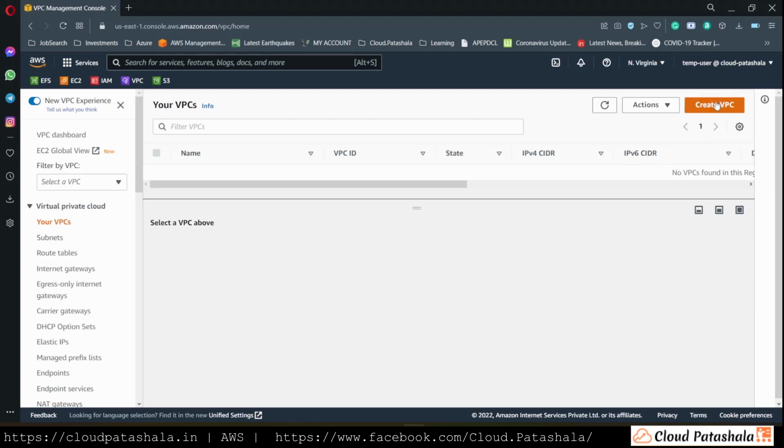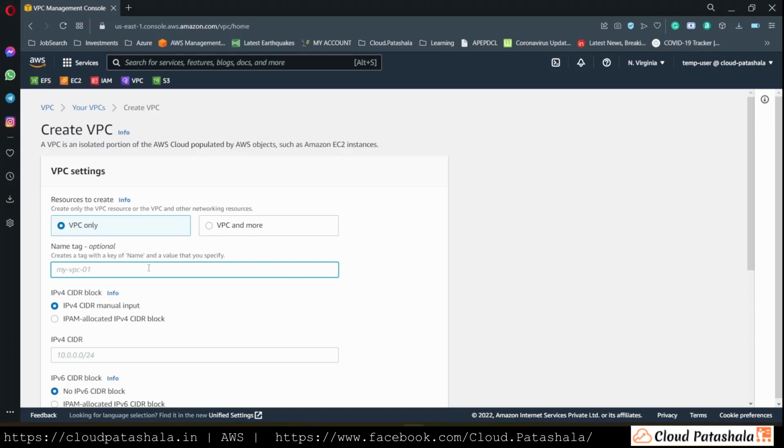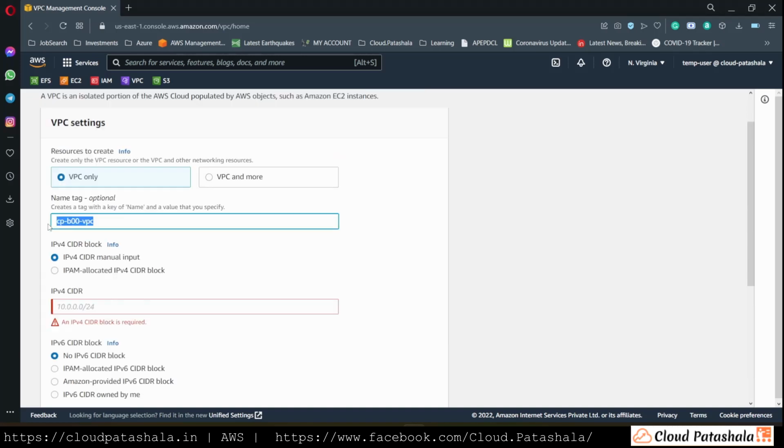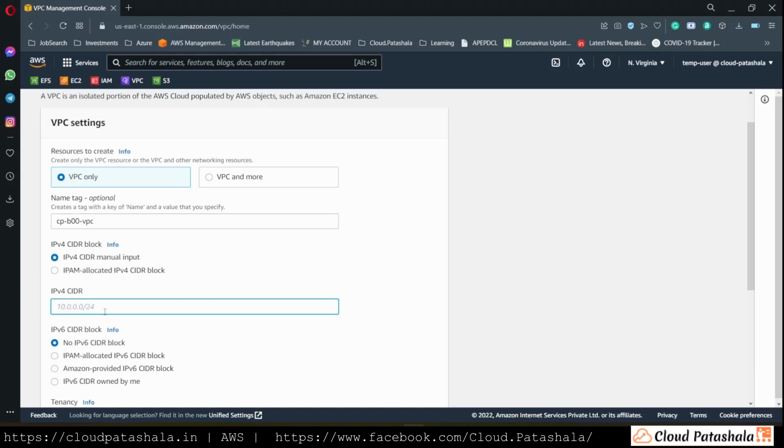I'll create a VPC and I'll give the VPC the name. I'll have the default tenancy and I'll give the name to this VPC. Once we give the name to this VPC, let's see what is the maximum amount of CIDR range that can be associated with this VPC.